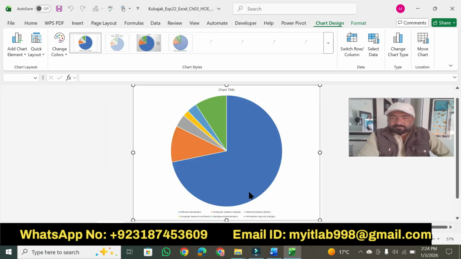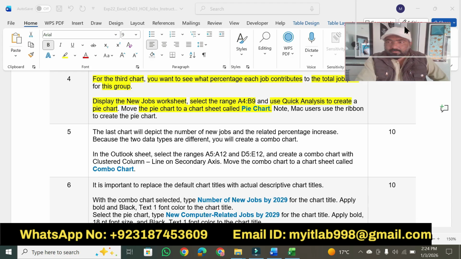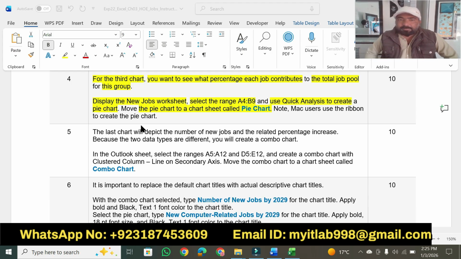Okay, so question number 4 is done. In question number 4, what we have done is display the new jobs worksheet, then select the range A4 to B9, then use quick analysis to create a pie chart. After creating the pie chart, we have to move that pie chart to a chart sheet called pie chart. Okay, there is one note available.